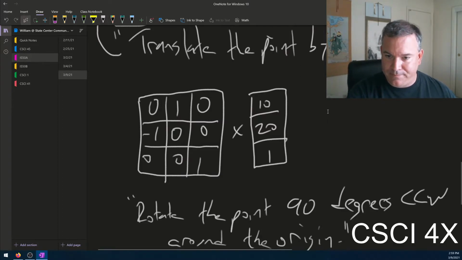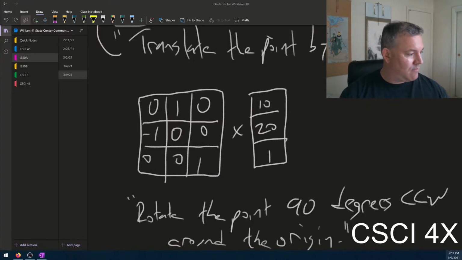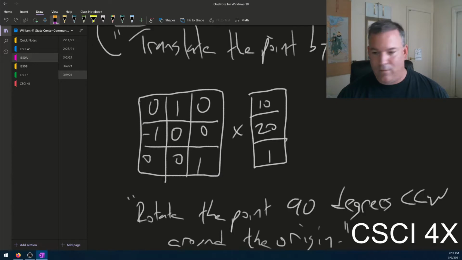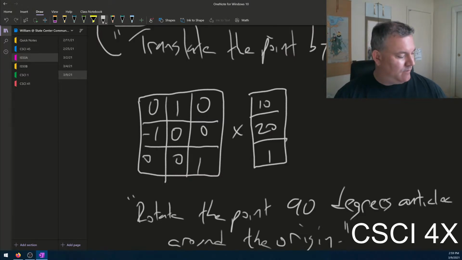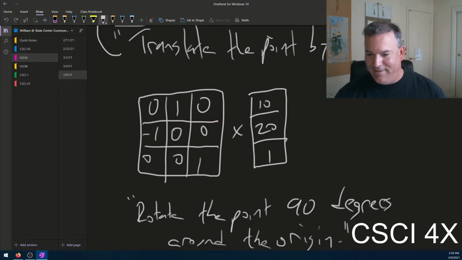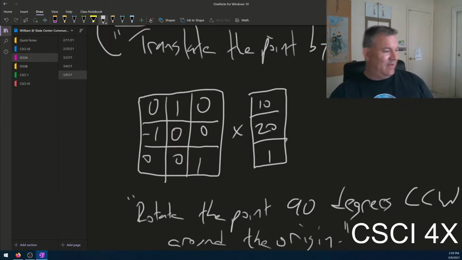What do we get? Hey, Bryn, you want to do this one? It says rotate the point 90 degrees counterclockwise. Or, as the Brits call it, anti-clockwise. Widdershins. Sorry, what was the question?